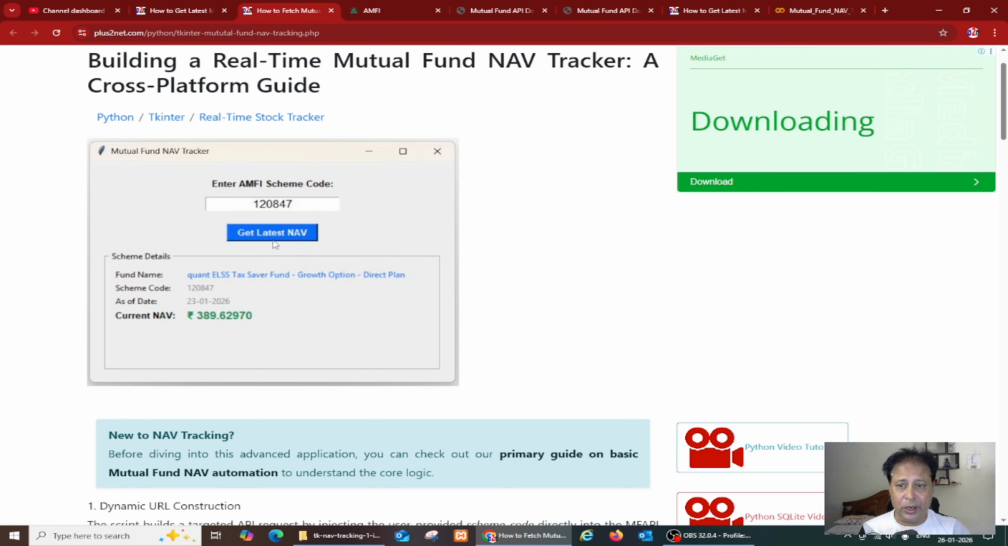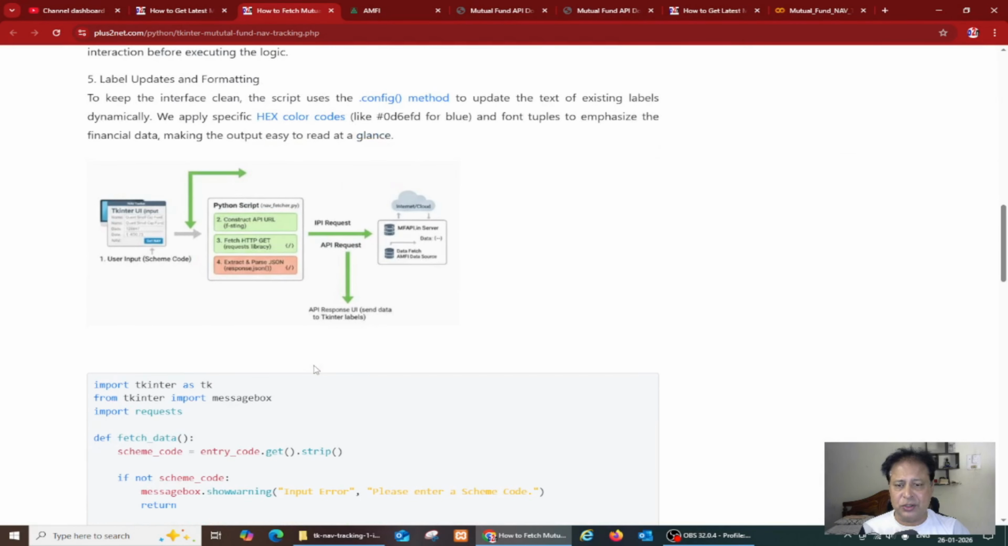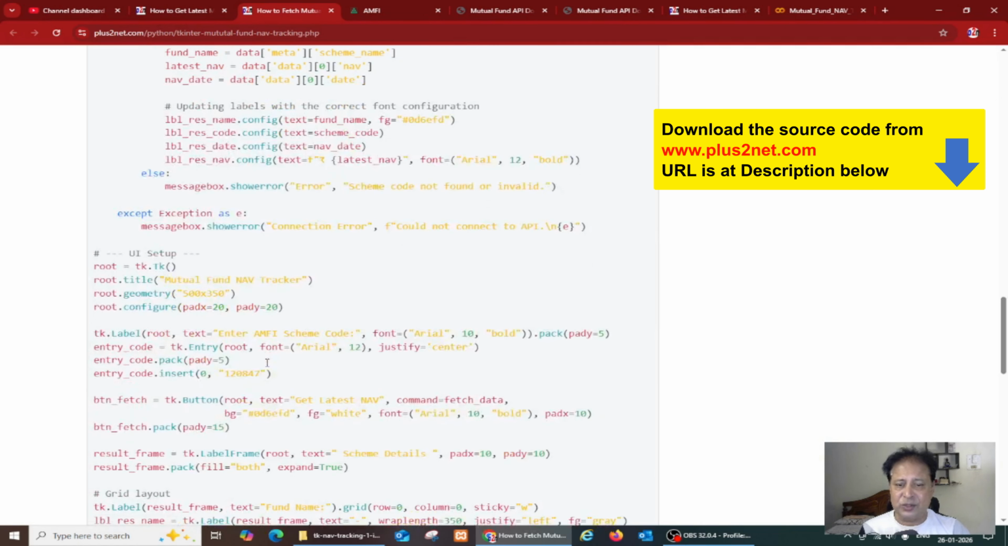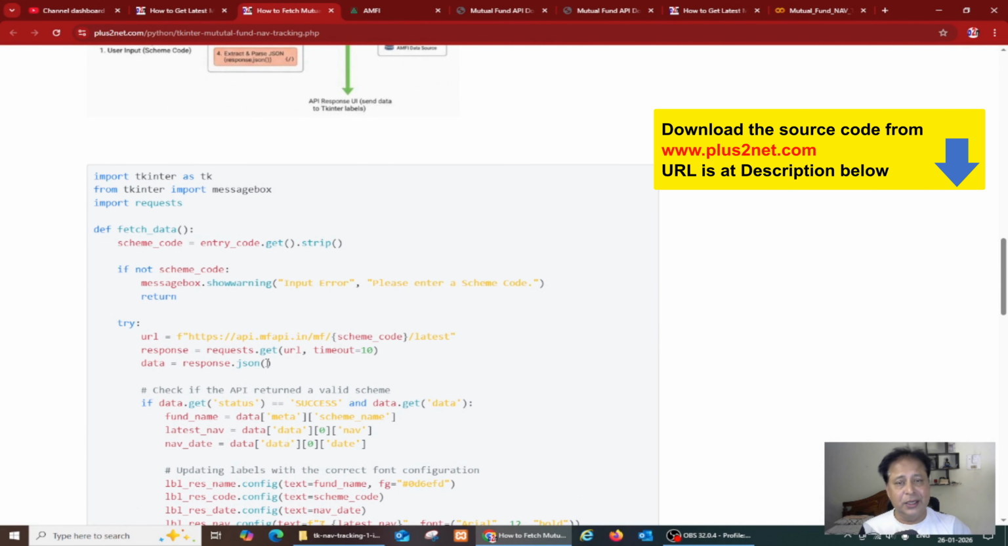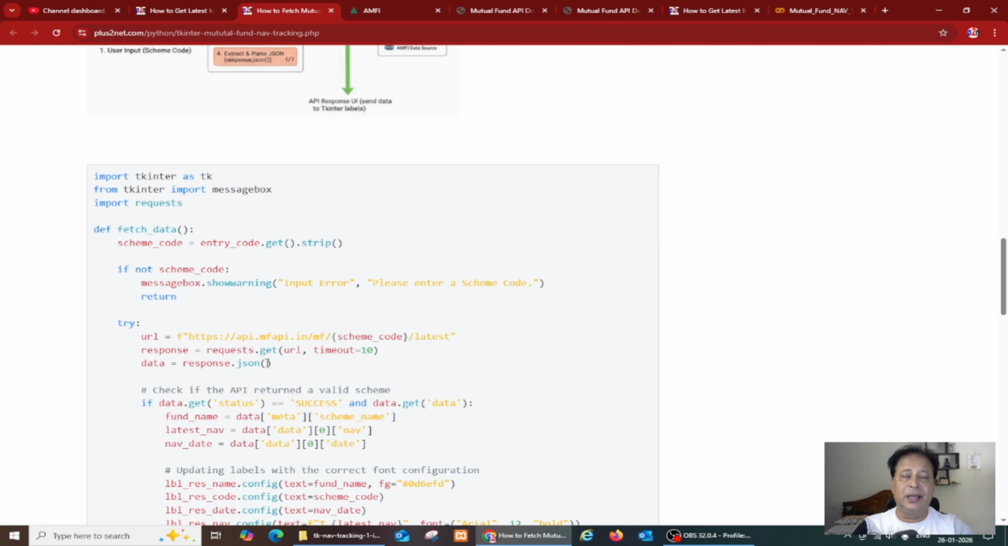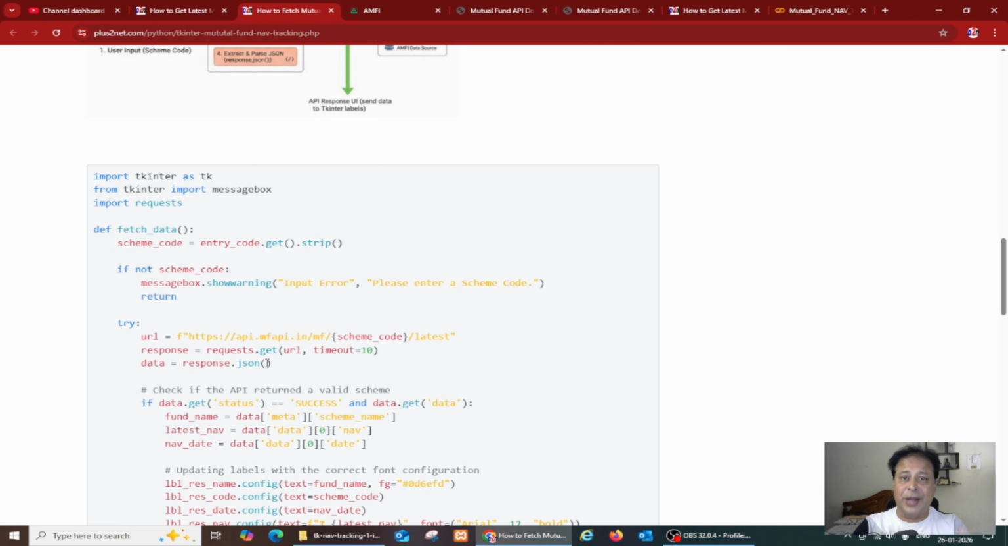Enter the scheme code, get the latest NAV. It will tell you the scheme name, the scheme code, the date and the current NAV value. It is explained here how this works, and below that you will also get a flow chart and the entire source code. You can just copy this code and use it in your desktop applications. More will be added on this page, to track a list of schemes, the total investment value, and graphs.